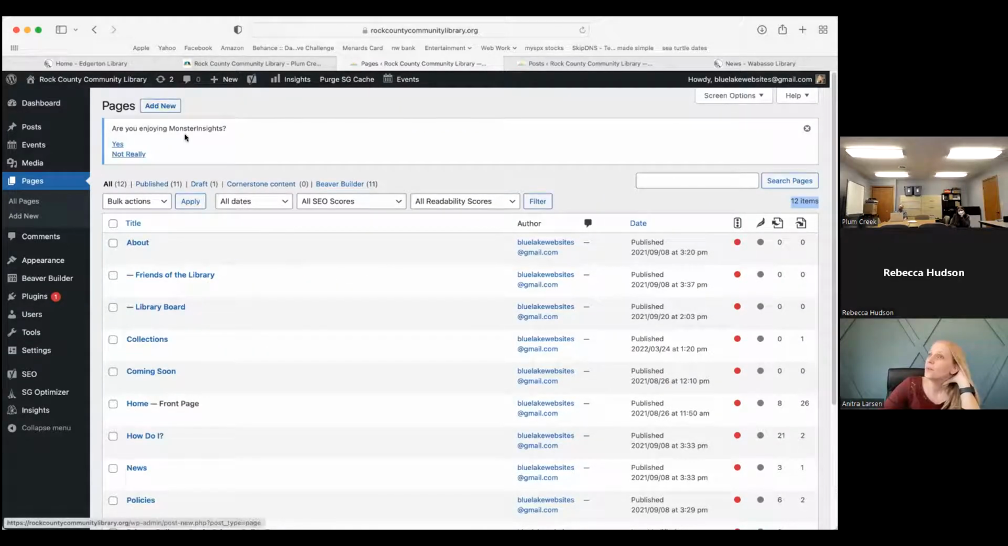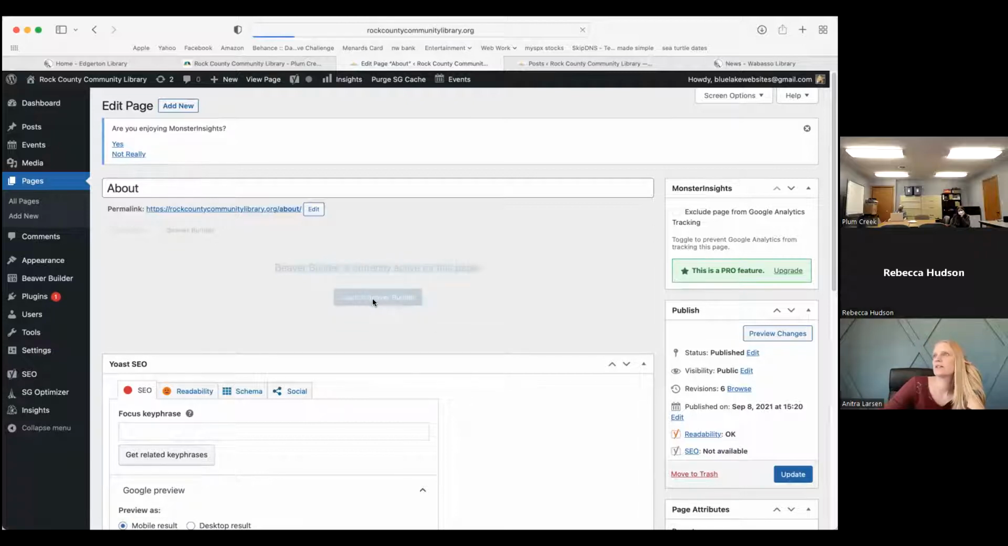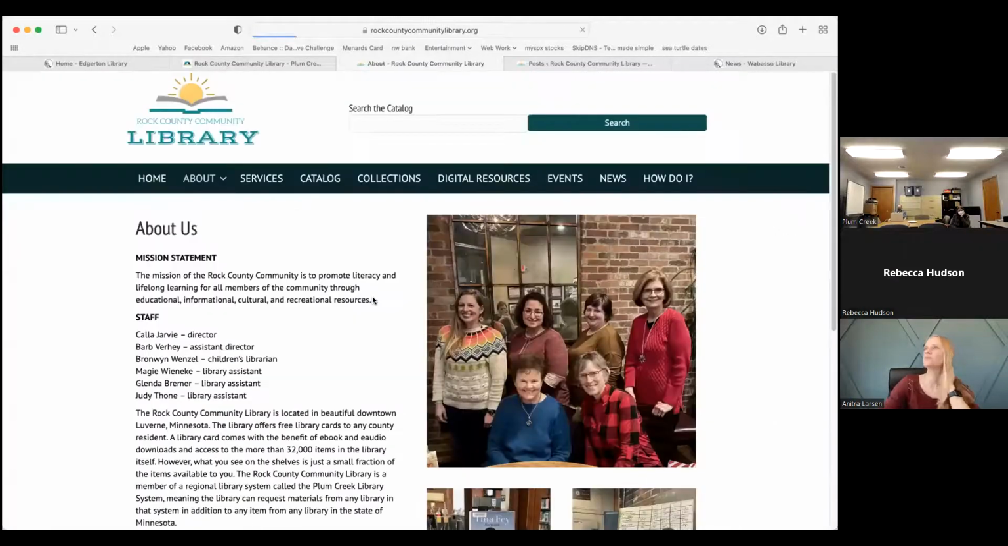Okay, so the long way to get in was to go into your admin, go to the pages menu, hover over the page you want to edit. And here you can click edit. I'll show you what happens if you click edit. Or you could go straight to the Beaver Builder by clicking Beaver Builder. So if you click edit, it will take you to a page where it says Beaver Builder is currently active for this page, launch Beaver Builder. So we will launch the Beaver Builder on the About page by clicking that button.